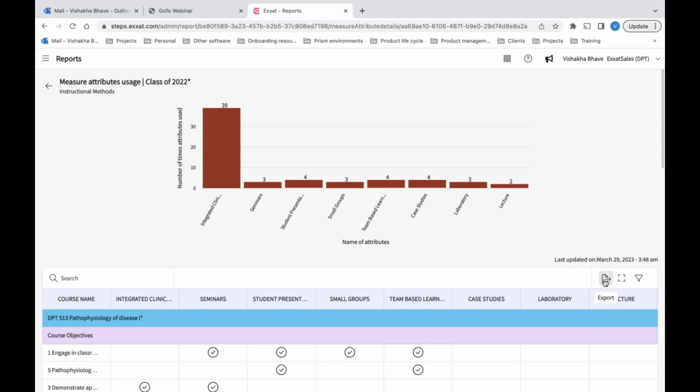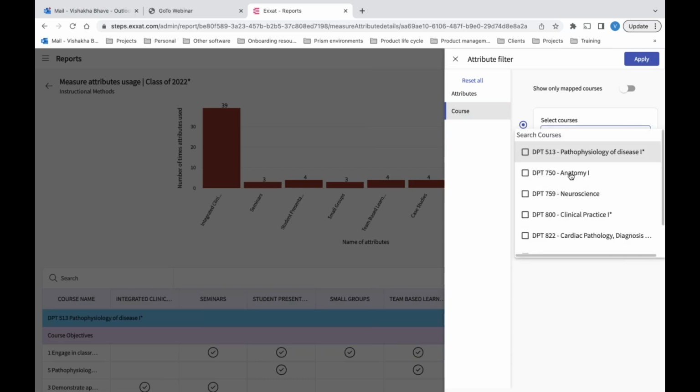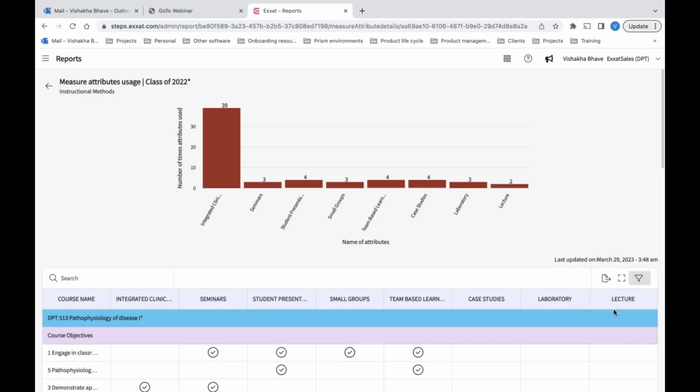So you can even export it to an Excel. You could even apply filters on it, right? So if you just wanted to view it for certain courses, you could select the courses that you want to view the data for, and you could say only show me mapped courses, don't show me the courses that don't have mappings, and so forth. So you could apply the filters that you wanted, you could export it to Excel and further tweak it, change it, modify it. You can do all of that. So this is an example of an attribute report.